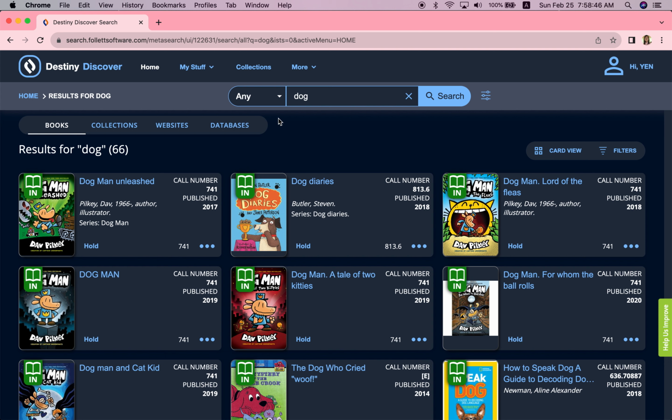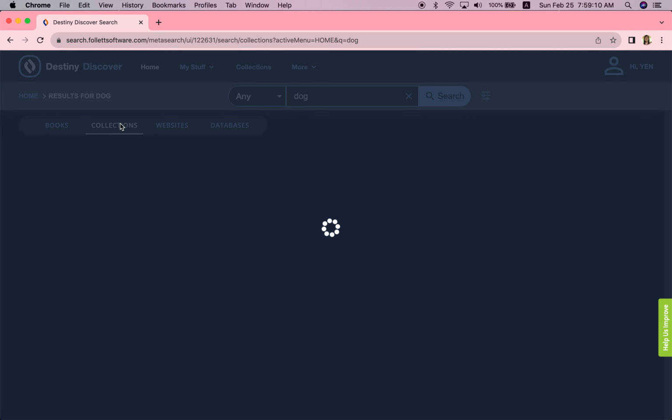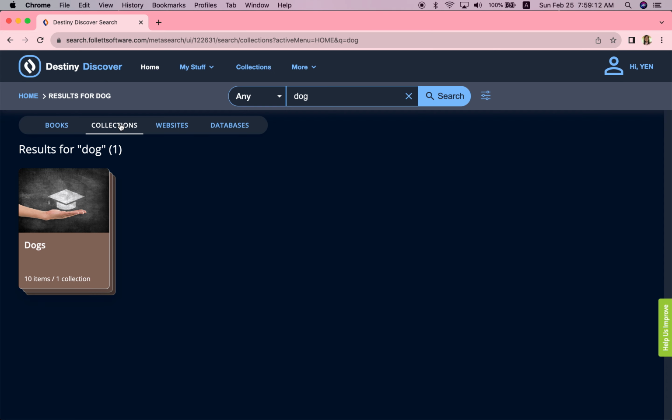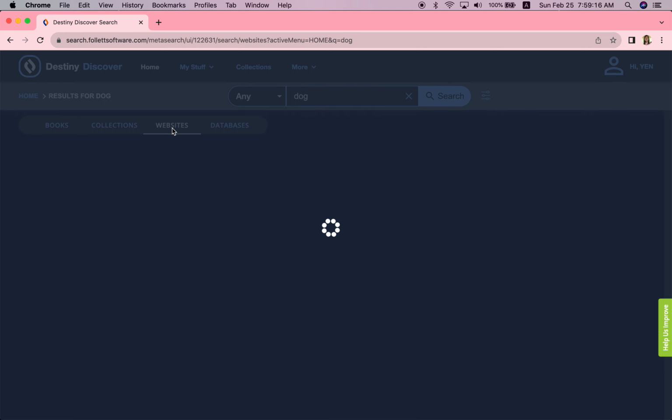So this library system, Destiny Discover, this is very useful for you when you're doing research for your projects, right? Instead of using Google or other search engines that you may use, this system will be very useful for you. It will provide you all the useful resources that you will need for your project, right? So you can also look at collections too when you look through books. But let's go to the website, right?